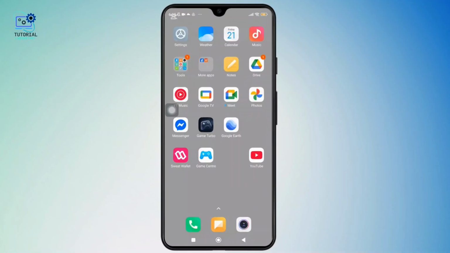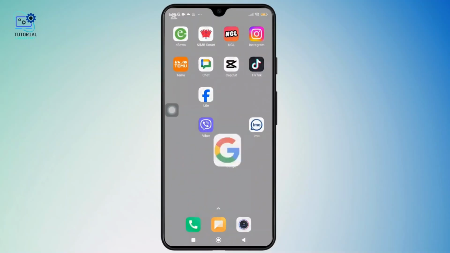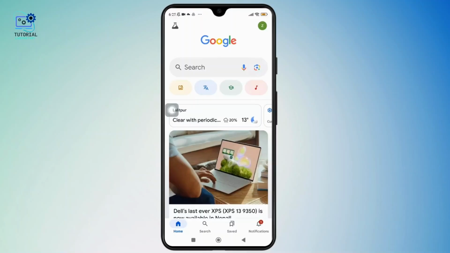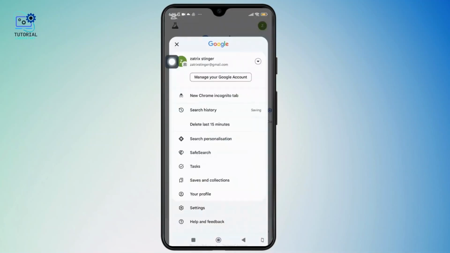So first things first, open the Google app on your phone, and also make sure that you are logged into your account. And once you are inside the app, simply tap on your profile icon shown in the top right corner of the screen. And from the pop-up menu, simply tap on the option labeled Manage your Google account.